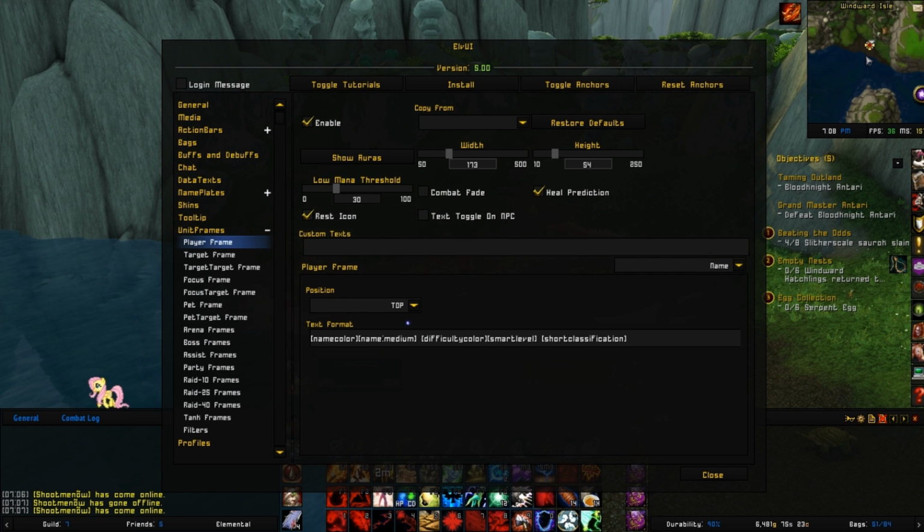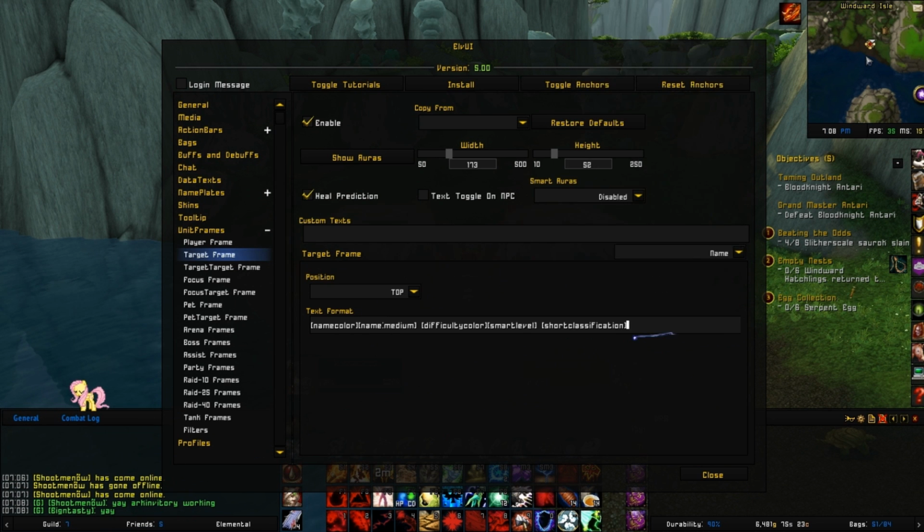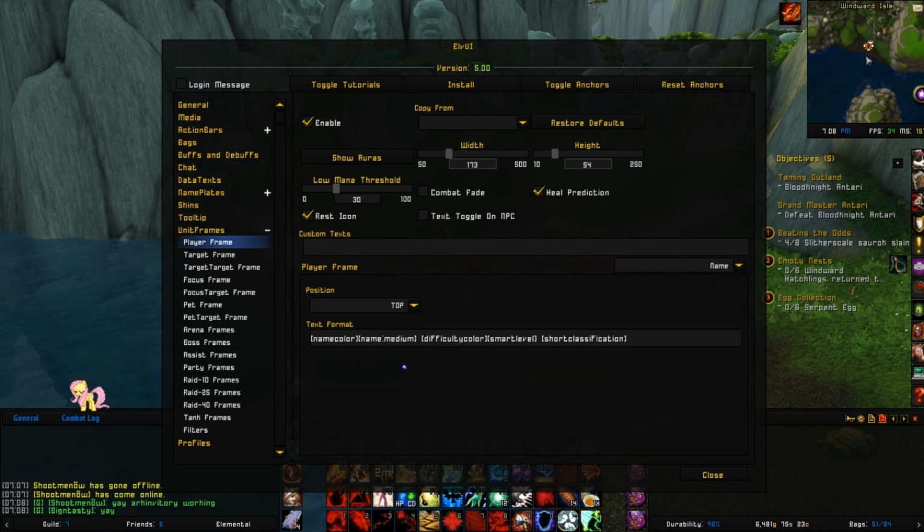I positioned it to the top, and just as a tip, the way that I got this text here without having to type it all in manually is this is the same text that was on the target. So if you go to target and then you go to name, what you can do is highlight all of it and then hit Control C, go back to player frame, hit Control V, and then it's there. So that's how I got my name there.